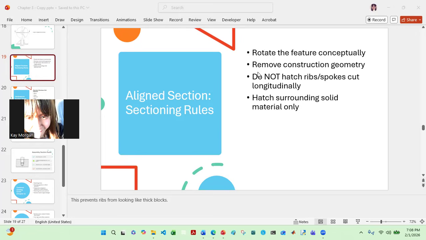So the finished drawing should look clean and intentional, not like a sketch in progress. Here's a critical rule: do not hatch ribs or spokes that are cut longitudinally. Hatching them is not good. Hatching them is going to make those features look like thick blocks, and that is going to misrepresent the part. Instead, hatch only the surrounding material, which is the solid material that is actually cut by the plane.